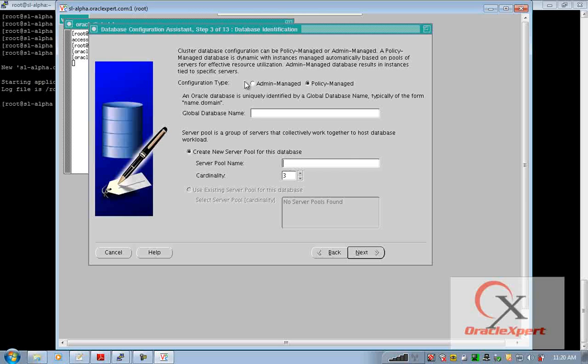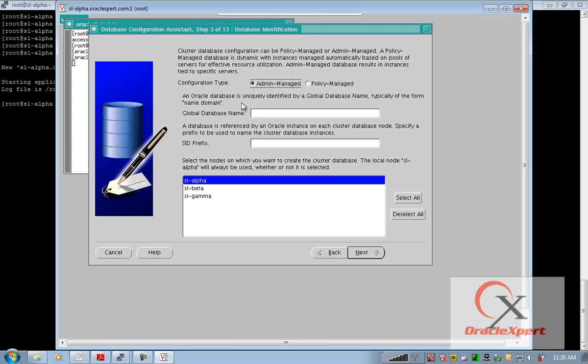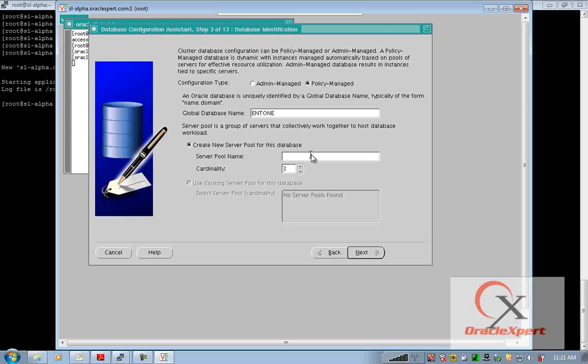Assuming I am still an old DBA, not updated to 11gR2, I would have selected admin managed. Nowhere does it ask you which is the server pool. Automatically this database will become another child pool of your generic pool. Clear? But the moment I select policy managed, it will ask me to give the name of the server pool. It will automatically create that server pool as well.